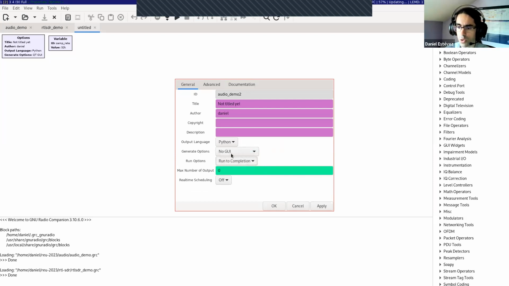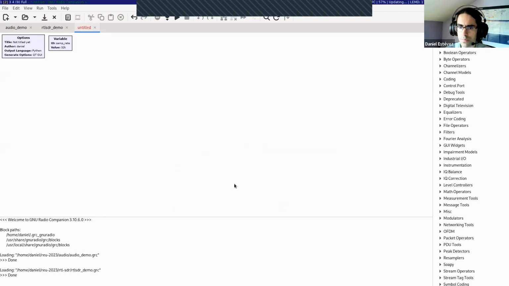or the most common run to completion, which will keep running until the flow graph finishes, or until you press Control-C to terminate. But for the time being, we will use this GUI option because this allows us to use the GUI blocks to display signals and also to set the values of variables while the flow graph is running. What else here? Not much of interest at this moment. Okay, so I click OK.